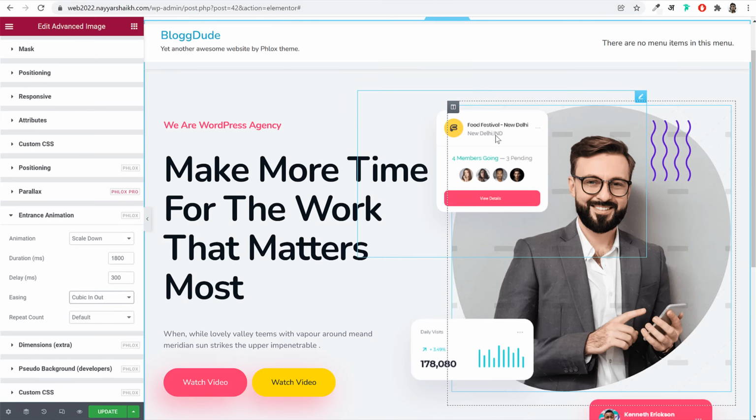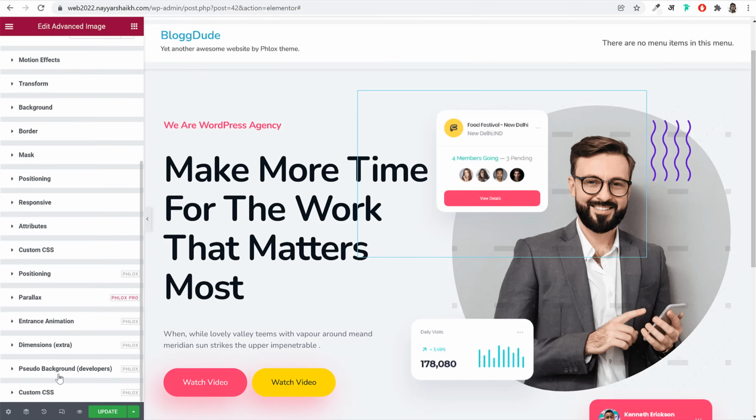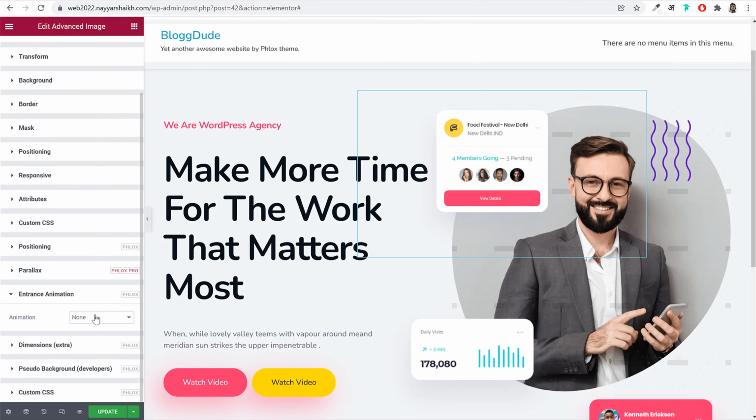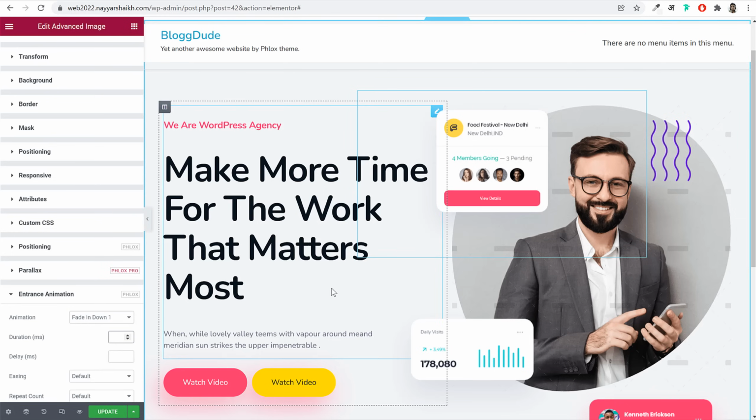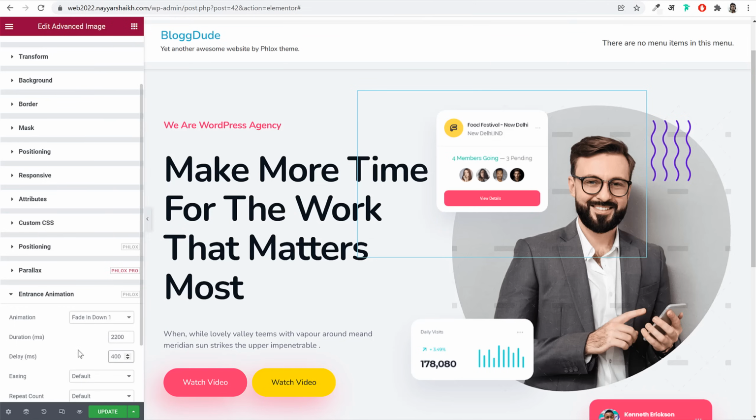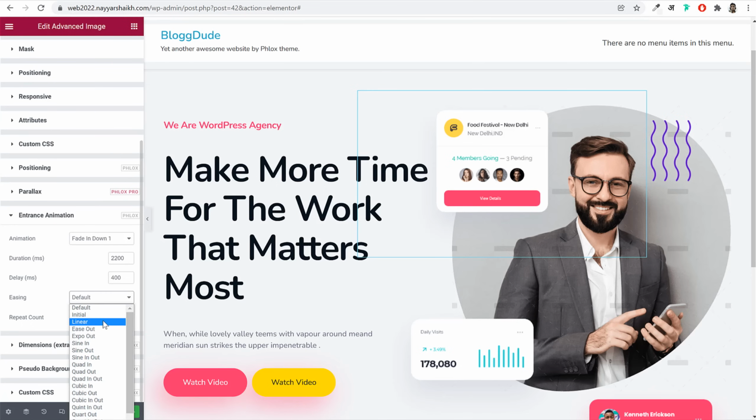Now let's select this image. Okay, this top right image. Again, we'll select this entrance animation. You can select some other animation for this. I want to select this fade in down. Okay, maybe fade in down 1 or fade in down 2, whatever you want. Okay, and I want to slow down this, so maybe 2200. Okay, and after that, the delay can be 400. Okay, so it will wait for 400 milliseconds, and after that this animation will start. Then under ease, we can select again cubic in out.